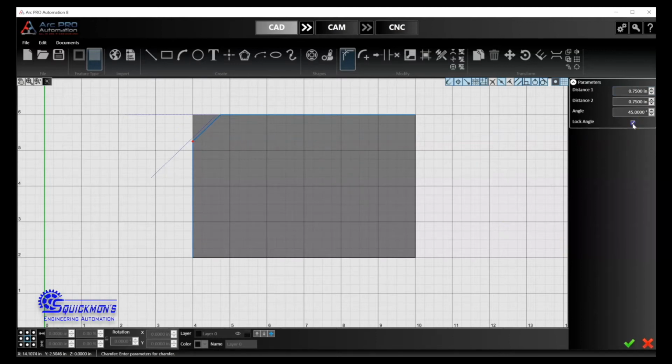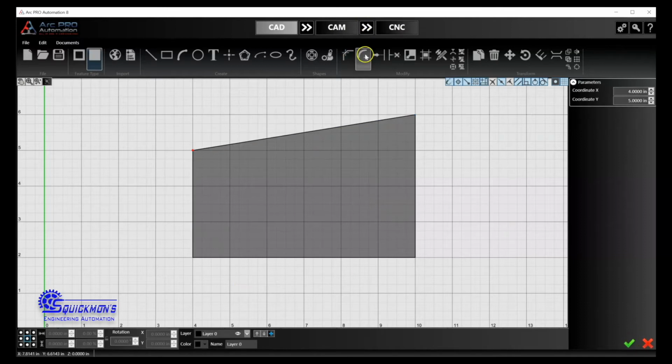If I deselect lock angle, I have another option here where I can say, okay, I want one distance to be different than the other. So I could say I want this one to be 6 and this one to be 1. So notice it does an angle all the way across this part. So you can really get creative with that to achieve the part that you're looking for. So I'm just going to check that off. And then now I'm going to go ahead and utilize the fillet tool.